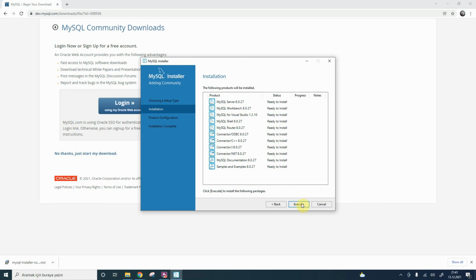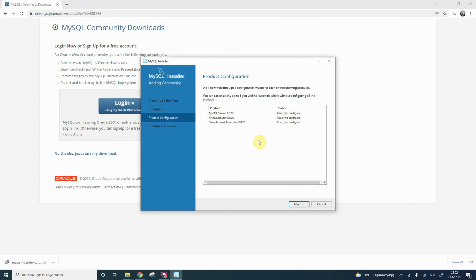modules. Execute. It is downloading, as you see, downloading to install. As you see, status, all of status are complete. And MySQL. Next.